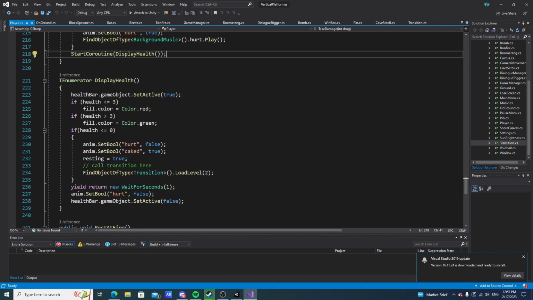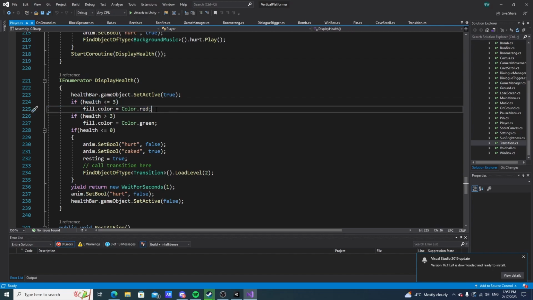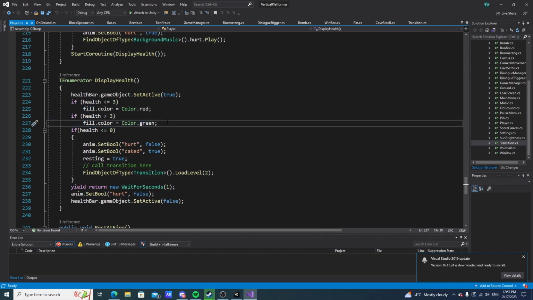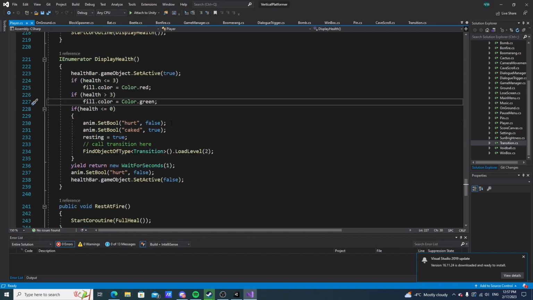So when we display the health, we're just going to be setting that health bar to be active. If the health bar is less than 3, I believe we start with 5 health or 10 health, something like that. So if our health gets low, then the color turns to red, which is why we had that fill. And if our health is greater than 3, that means we're still healthy, so that will be green.